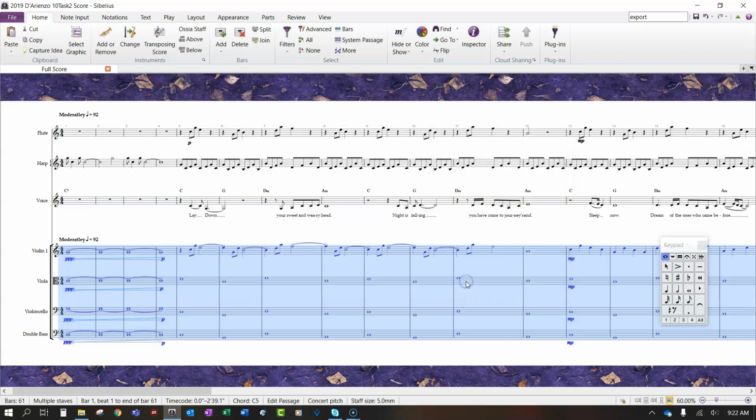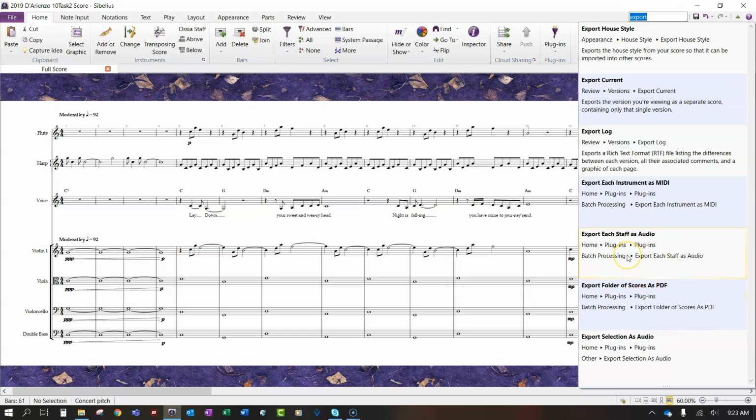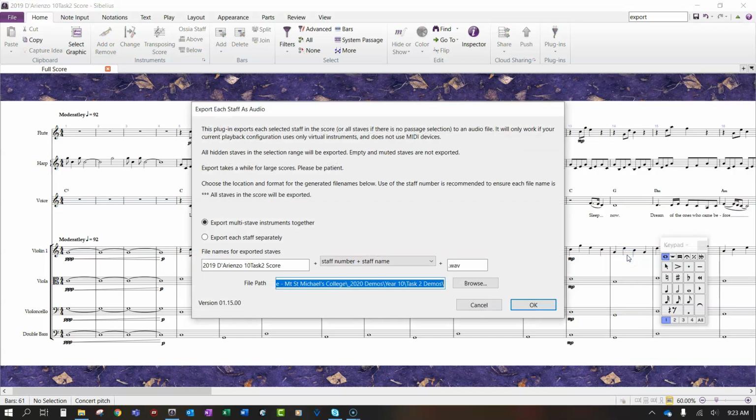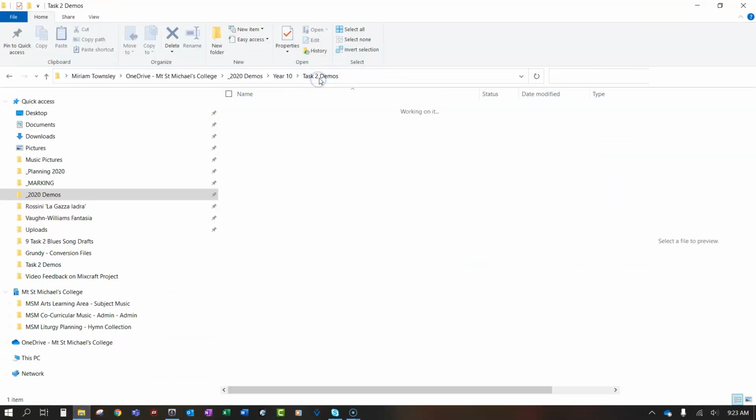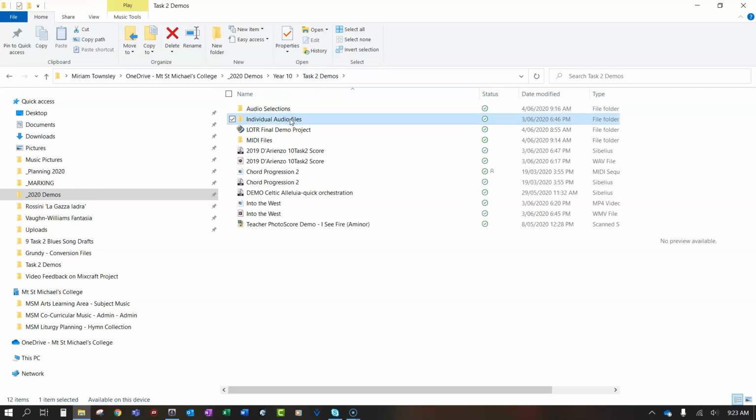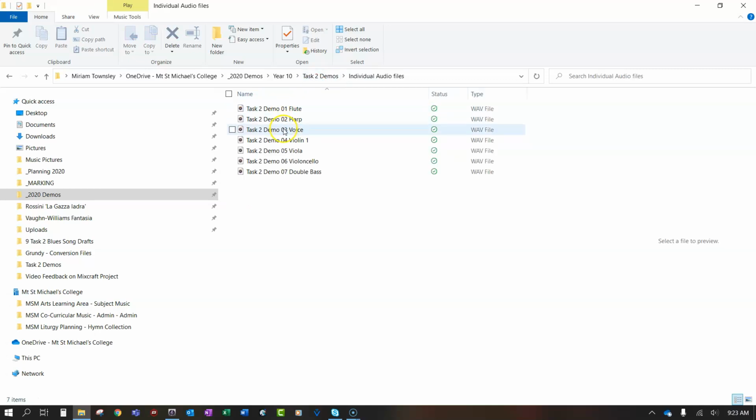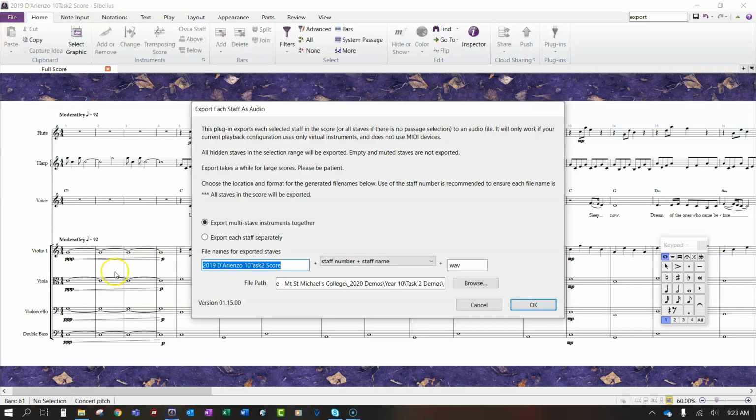The next possibility would be export each staff as audio. And if you do that, it gives you an individual WAV file for each. So I've previously named it Task 2 Demo, and I've previously created a folder. And you'll see here, it's my individual audio files folder, and it contains one example of each staff. So there's 7 individual files that match up with the 7 staves of the original score. So that's an easy one.